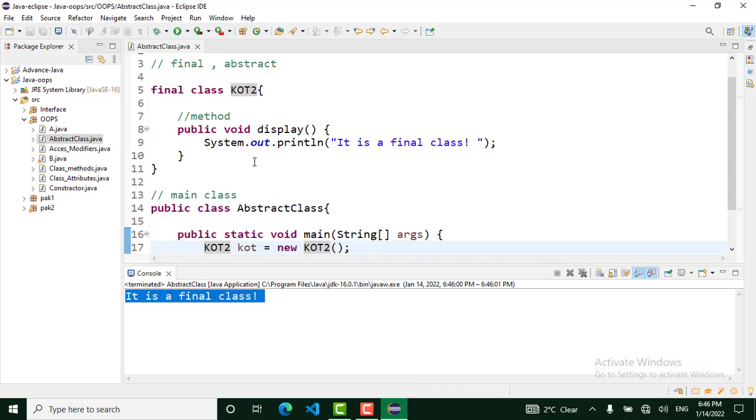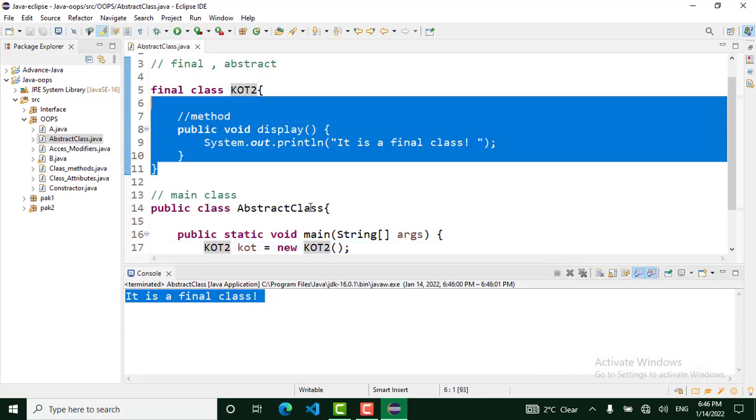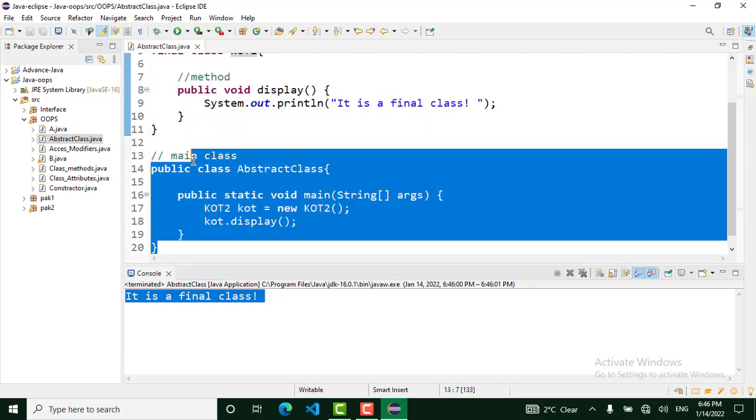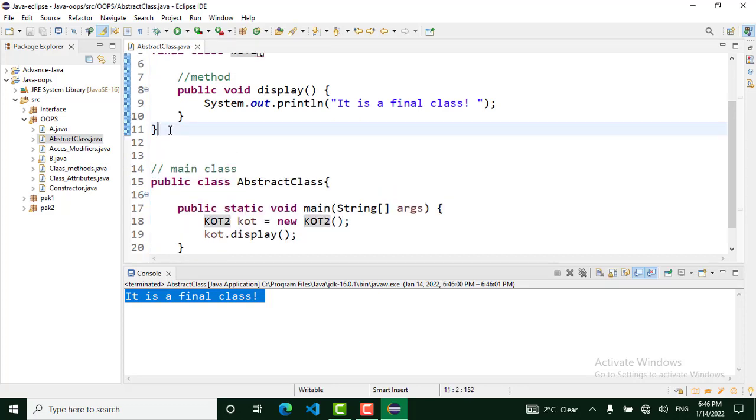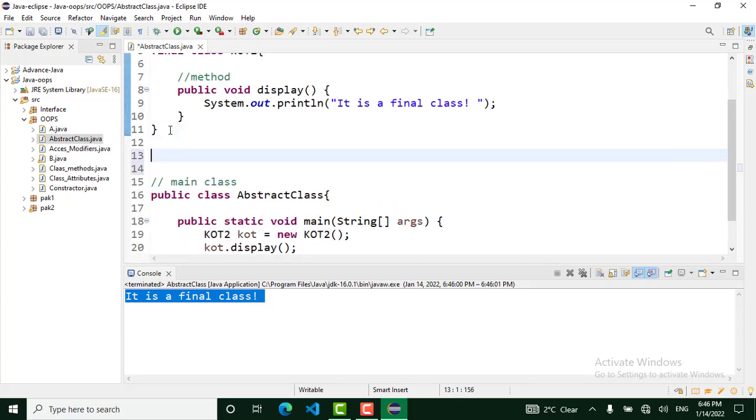We know that we can't inherit the final class; we can just create an object of the final class. But the difference between an abstract class and a final class is that the final class cannot be inherited, whereas with an abstract class we cannot create an object of the abstract class. I declare an abstract class.